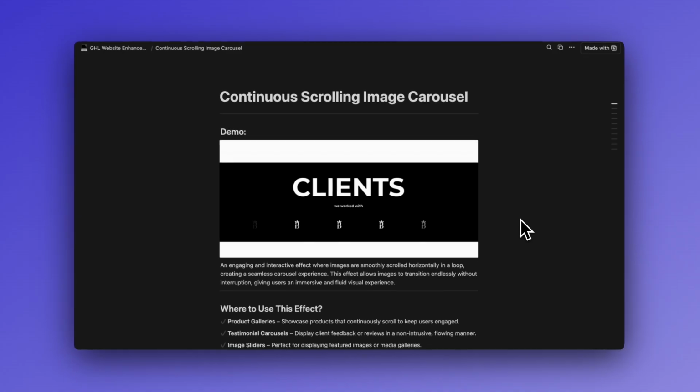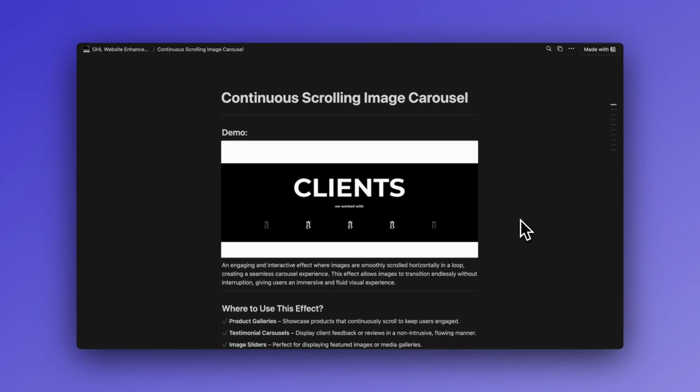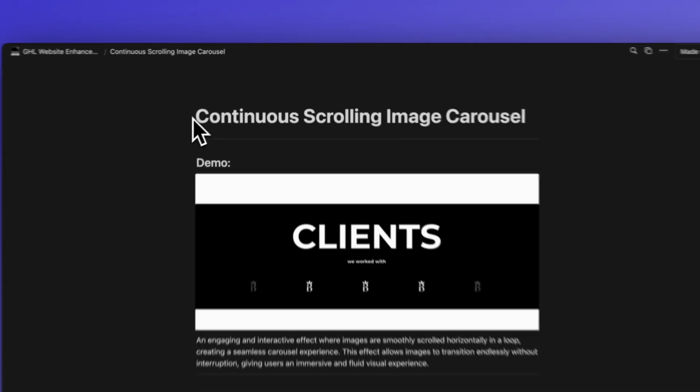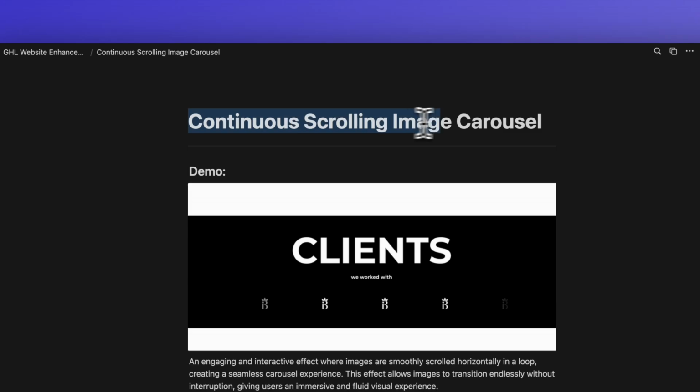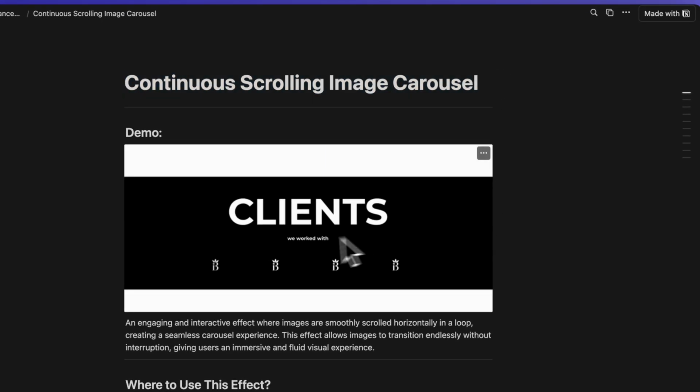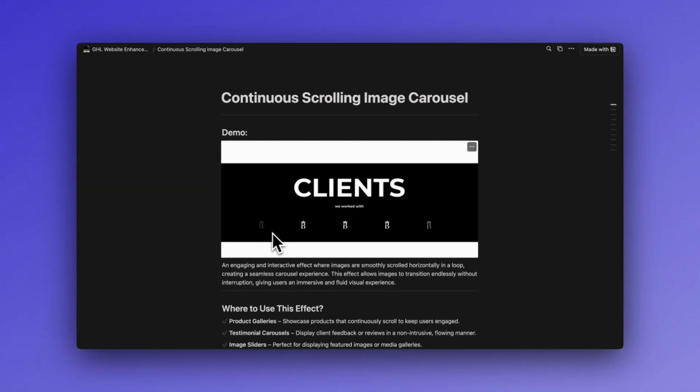Again, an effect that I'm going to copy from my Notion doc, and the effect is called continuous scrolling image carousel. And this is how it looks. A very simple image carousel that we can use to display our partners or clients that we've worked with in the past or something like that. So let me add this effect to the website, and I'll show you in just a second how it looks.